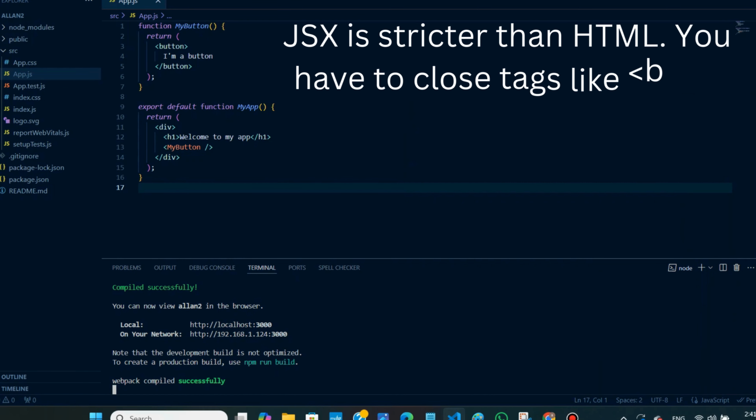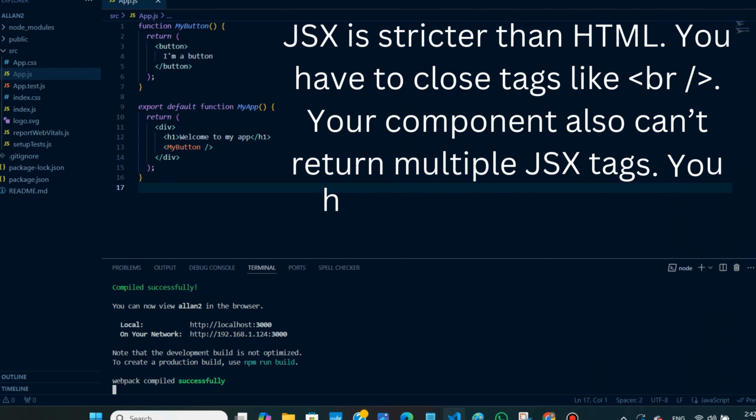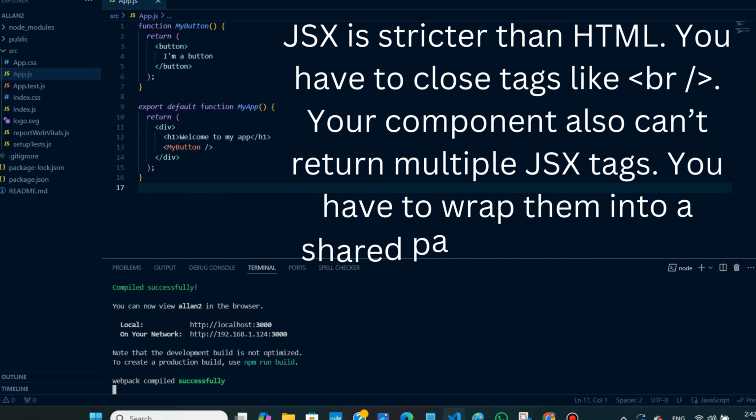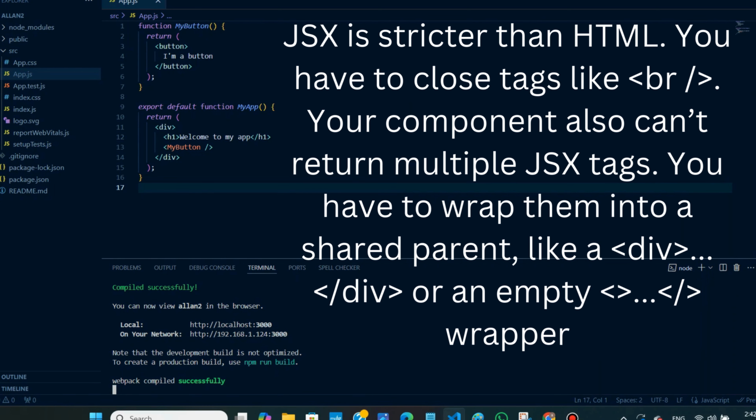JSX is stricter than HTML. You have to close tags like BR. Your component also can't return multiple JSX tags. You have to wrap them into a shared parent like a div or an empty fragment wrapper.